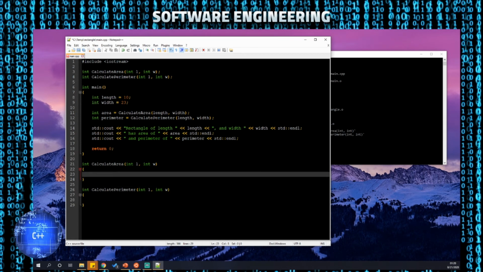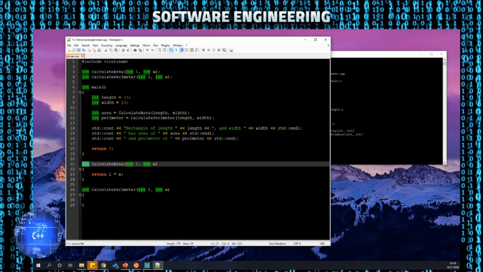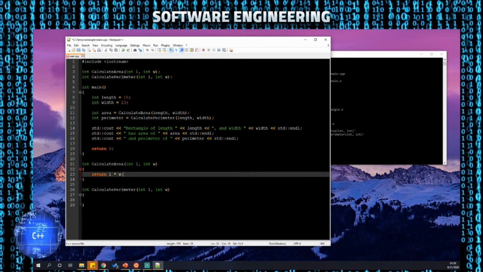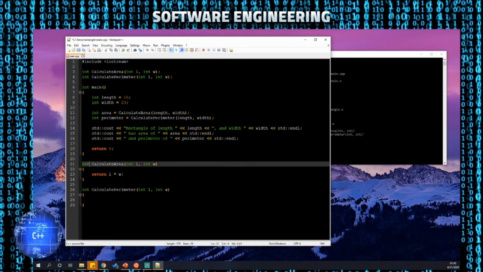So for the area of a rectangle, it's length times width, so we will return L times W. Note that this is saying that I'm going to return an integer, and I'm taking an integer that's going to be named L for length, another integer that's going to be named W for width. So here I'm specifying the return value is going to be the length times the width. There are other data types. We will get into that in a separate lecture. So for now, just know that this is an integer, which is a whole number.